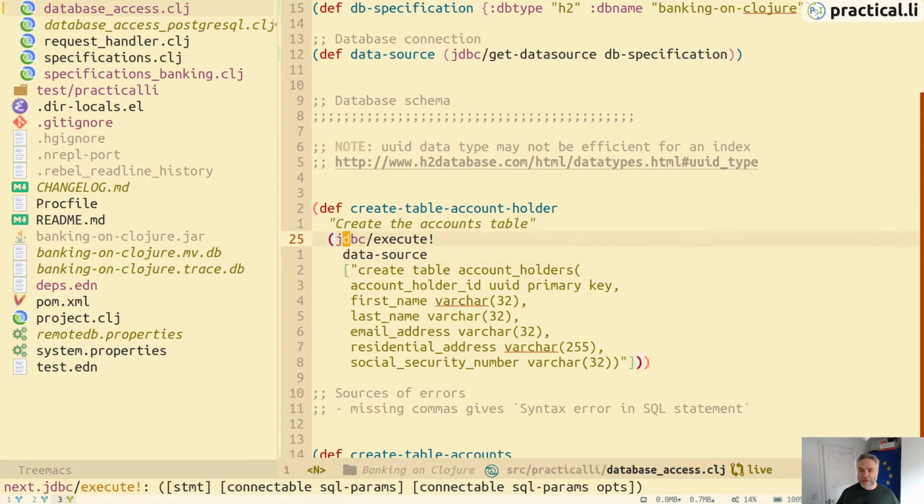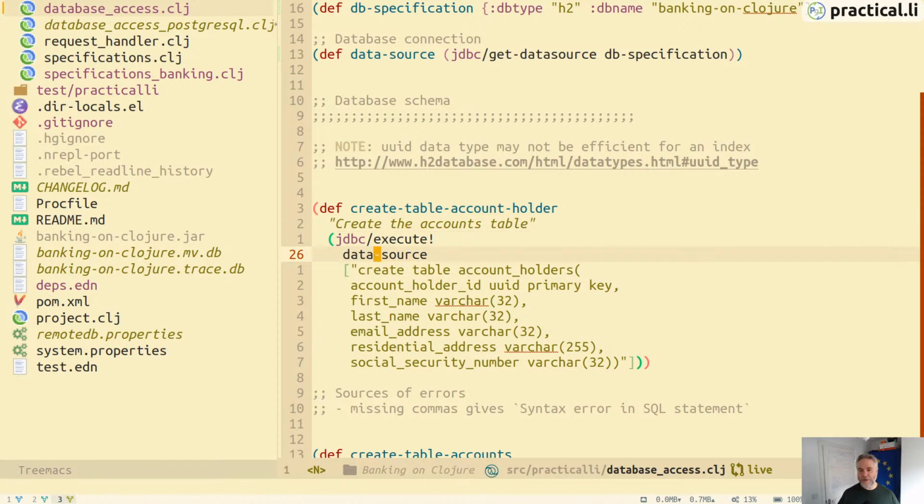And it's basically this next JDBC execute command, and it basically takes a data source. So that's just using data source generically. We could improve this by having a function and passing in a specific data source. But for now, we're just grabbing the globally shared data source from the def.